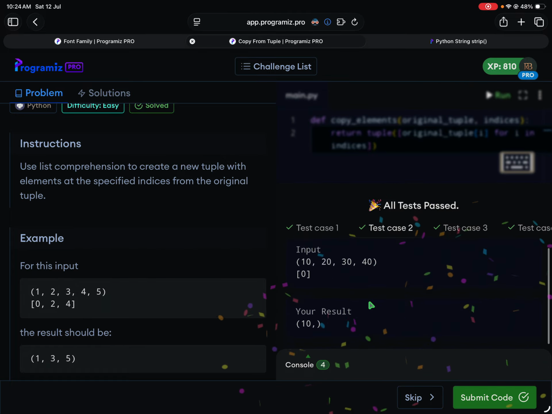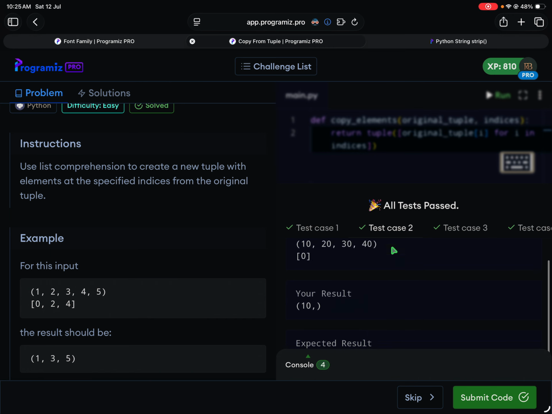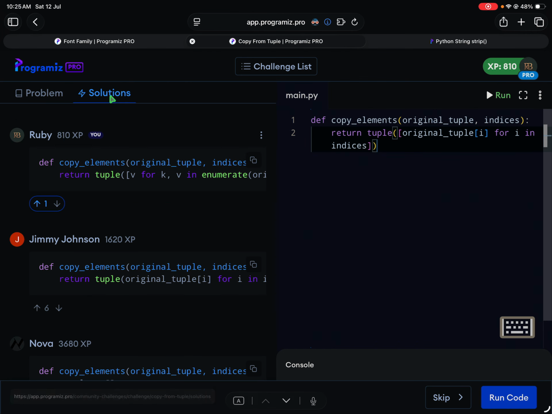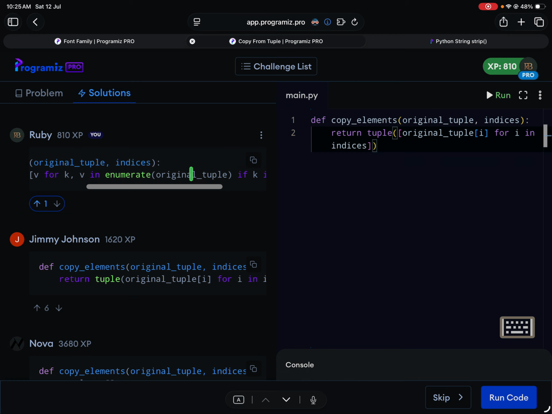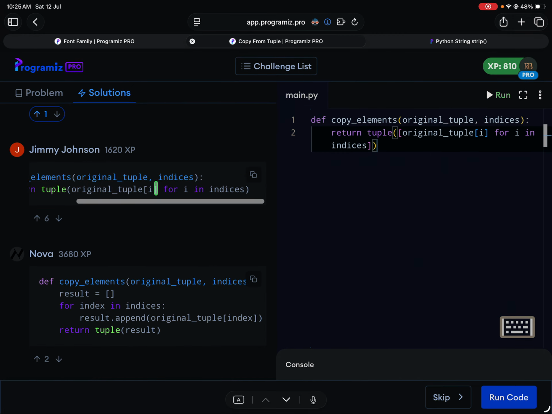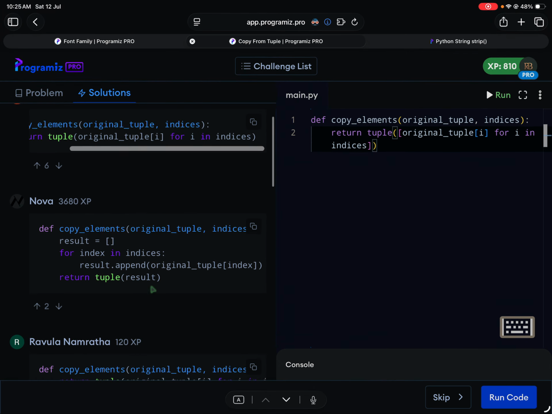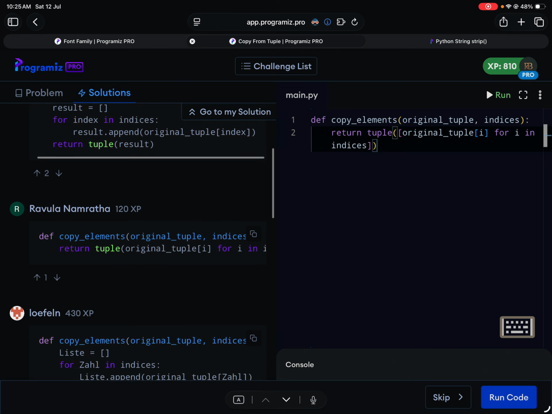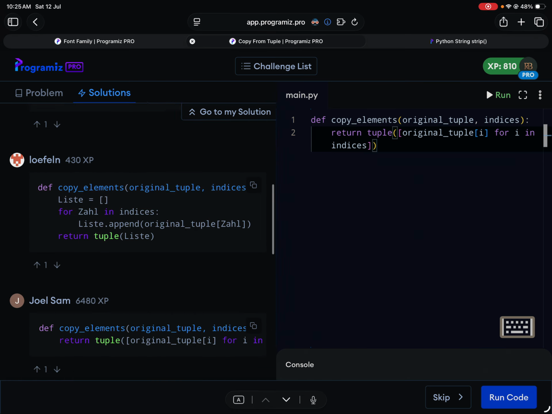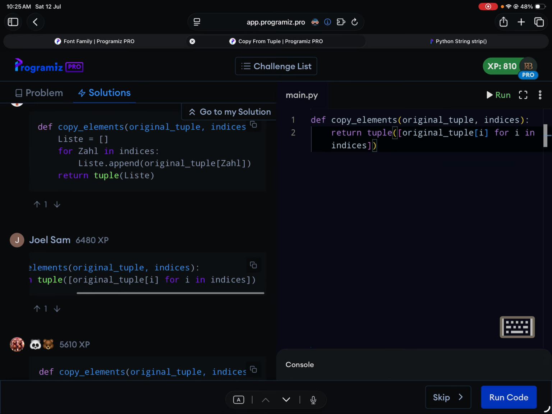Great, so it's passed all the results, so it's passed every test case. So let's see other people's solutions as well. Okay, that was my solution at the beginning, and then this is how other people have done it as well. Okay, so it can be done multiple ways. We can use enumerate and all as well, but this would be the most elegant solution for this.